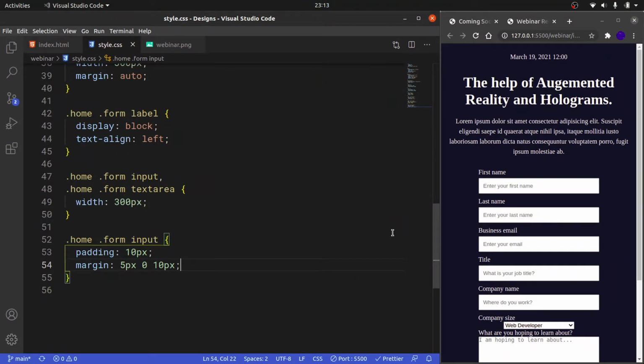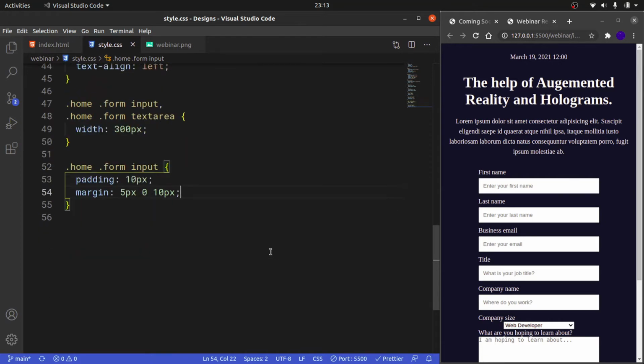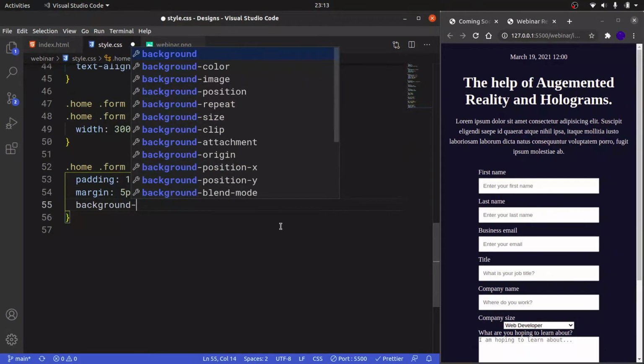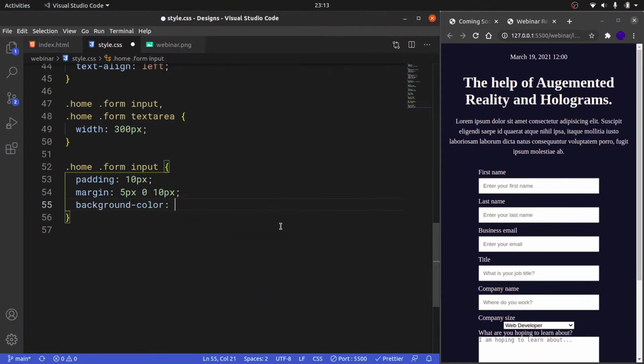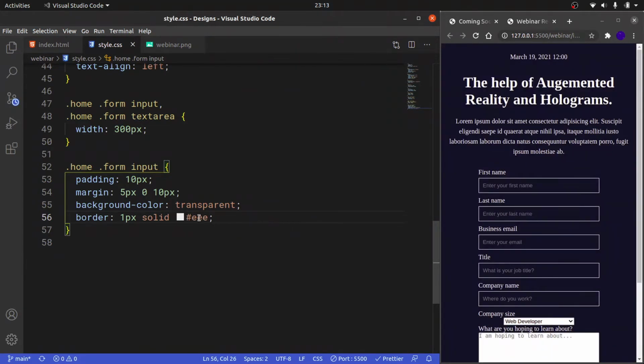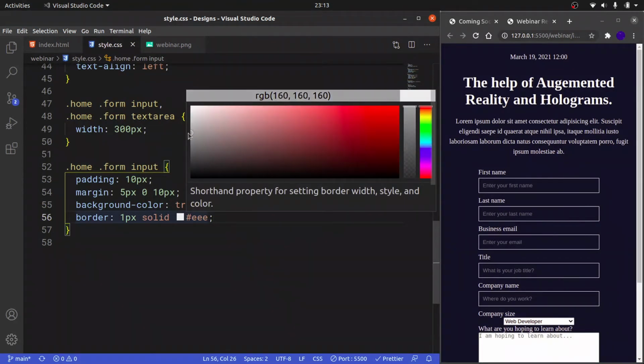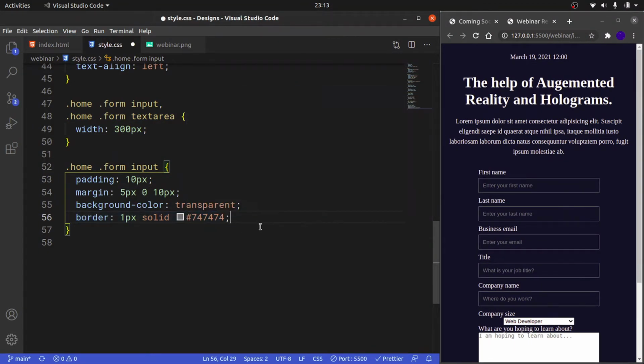Okay, and then once I do that, I want the background color set to transparent, and then set the border to be 1 pixel solid, and EEE, which is a very light gray. Actually, that's too close to white. Let's bring it down a bit, right about almost right there. Change this to that. Okay, and that's looking much better.